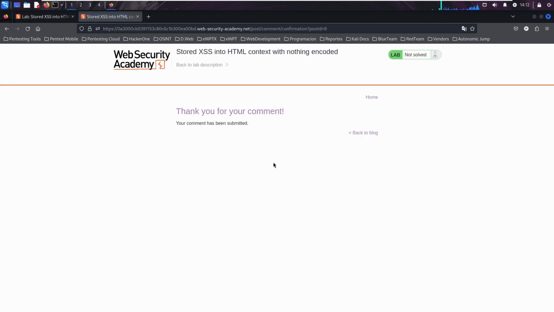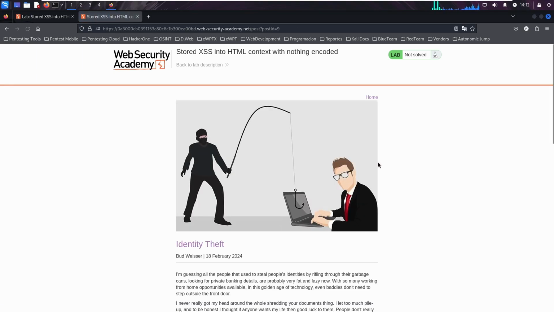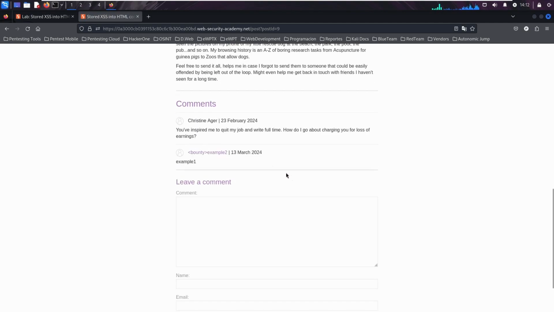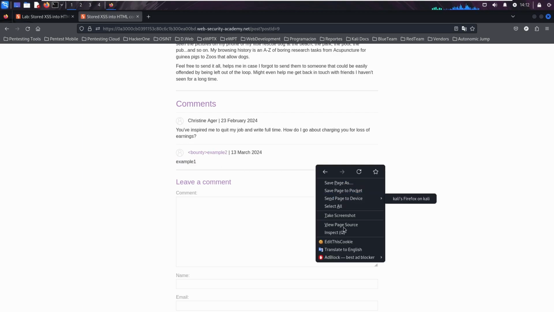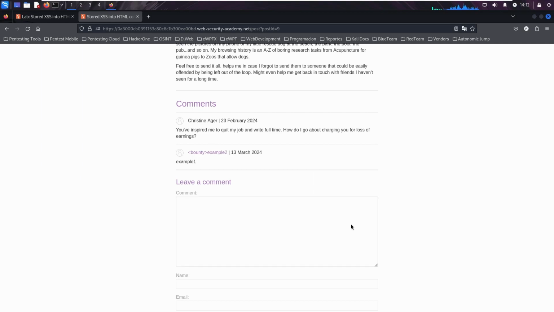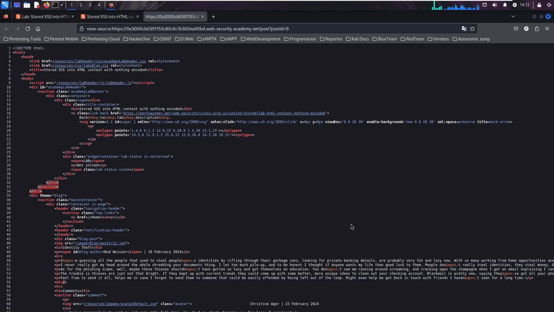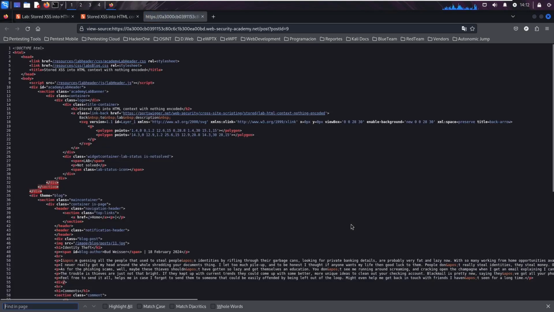Great. So let me go back to the comment section. If I scroll down, I'm gonna see my comment. Here we can see bounty and example 2 and example number 1. Now let me open the source code of the web application and we must search for our malicious payloads.